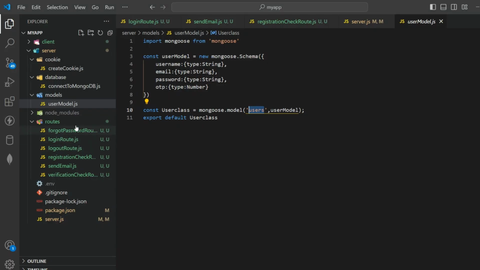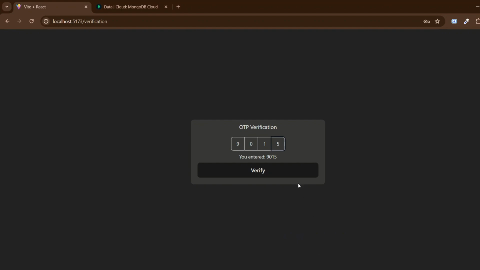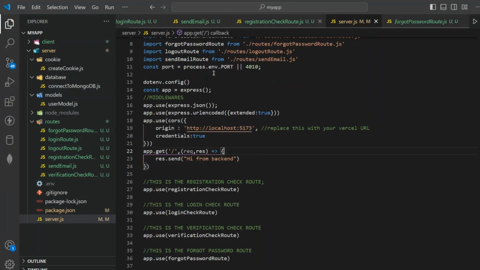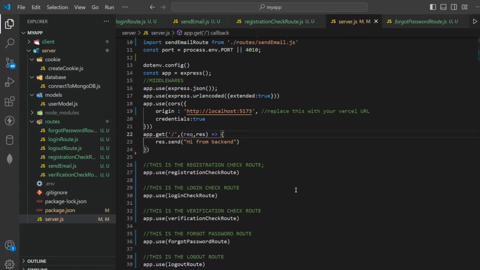Even after we have separated that route inside a separate file, forgotPasswordRoute.js file. So now let me enter the correct OTP 9014. And if I click on this verify, see we are getting logged in. That means even after we have minimized our code inside the server.js file, it is successfully working as we expected.